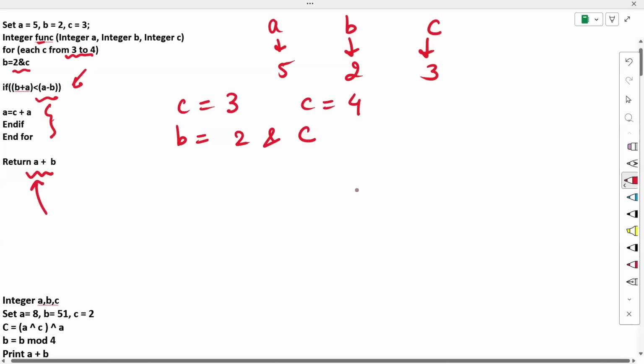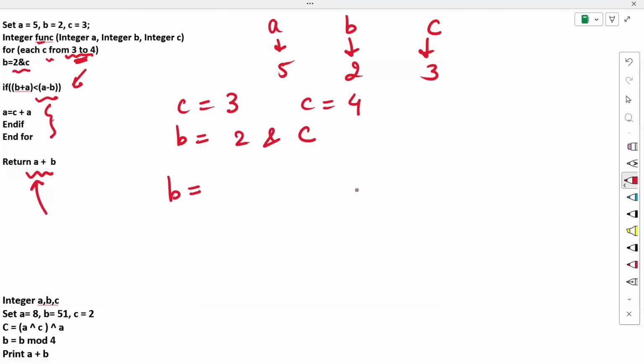So firstly, let's take the value of C as 3. Now, inside this for loop, B is equal to 2 bitwise AND C. This bitwise AND compares each bit of the binary representation of the numbers and returns 1 if both bits are 1. Otherwise, it will return 0. So the binary form of B, that is 2, is 1, 0, and the binary form of C, as C is 3, is 1, 1.